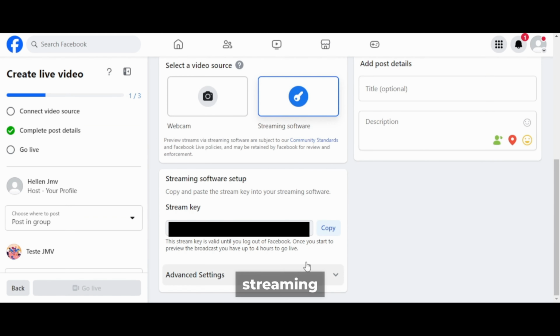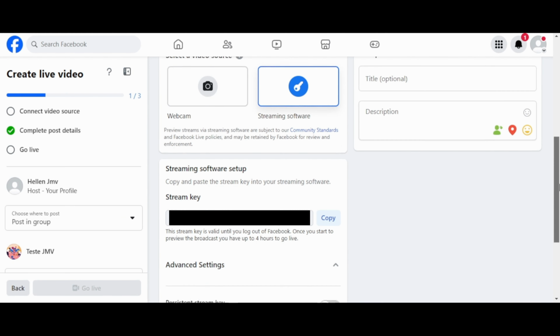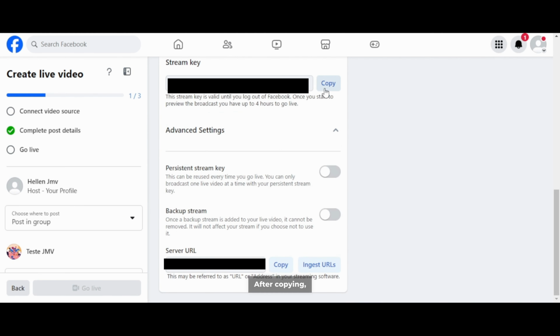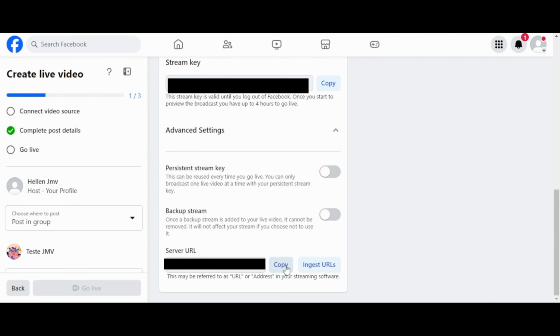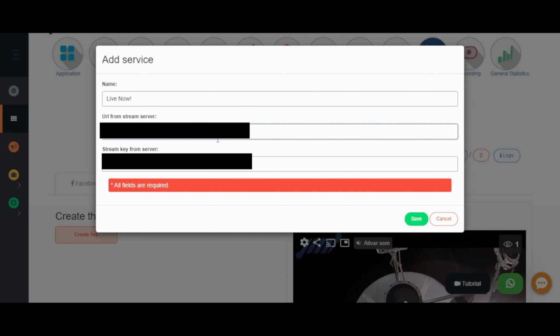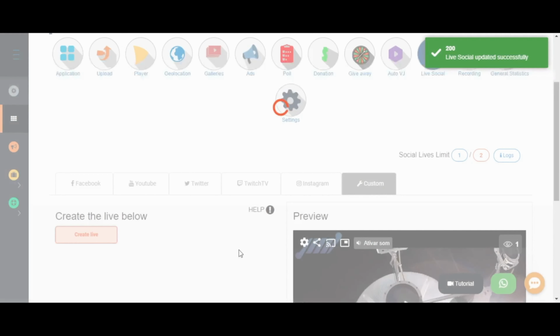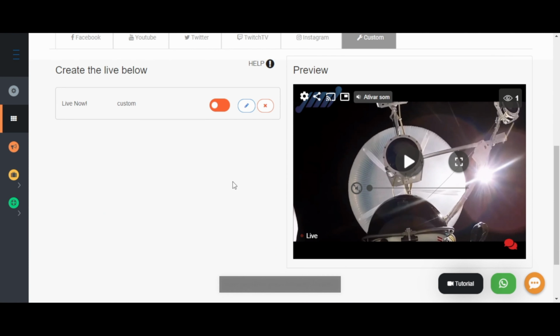Let's select the streaming software, and then we can copy the stream key and server URL. After copying, just paste it into this field. Then click Save. Now we can enable your transmission.